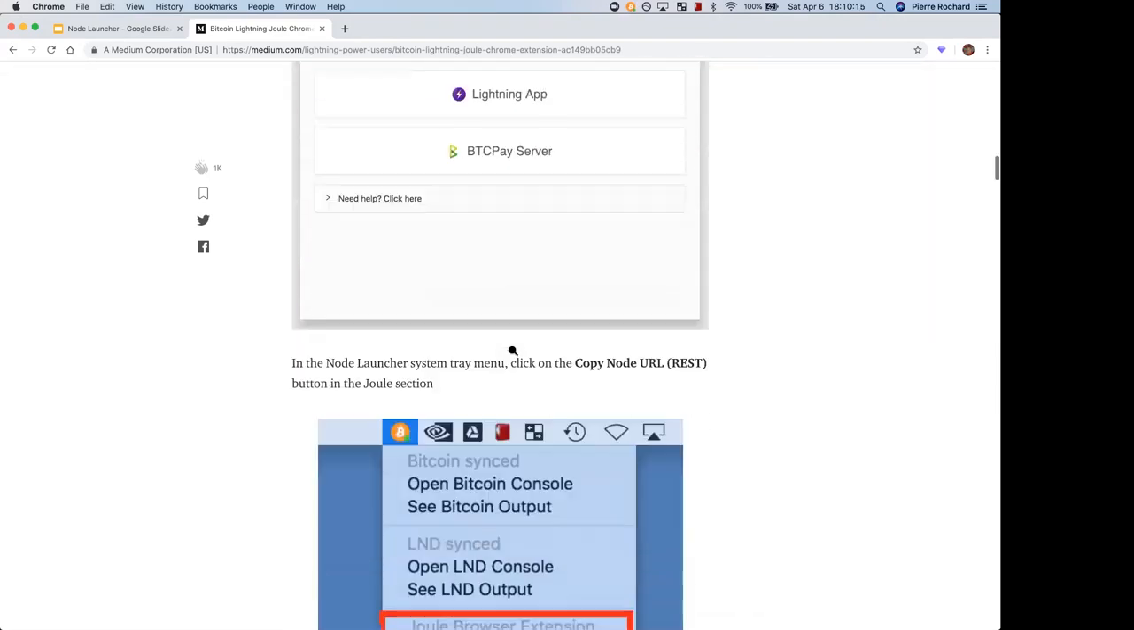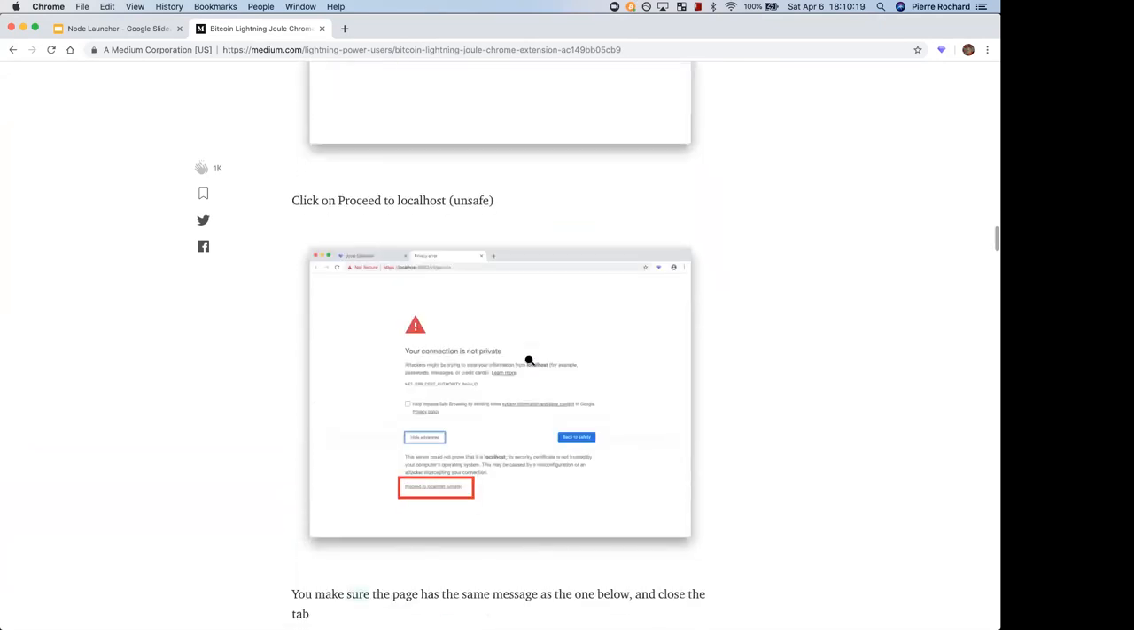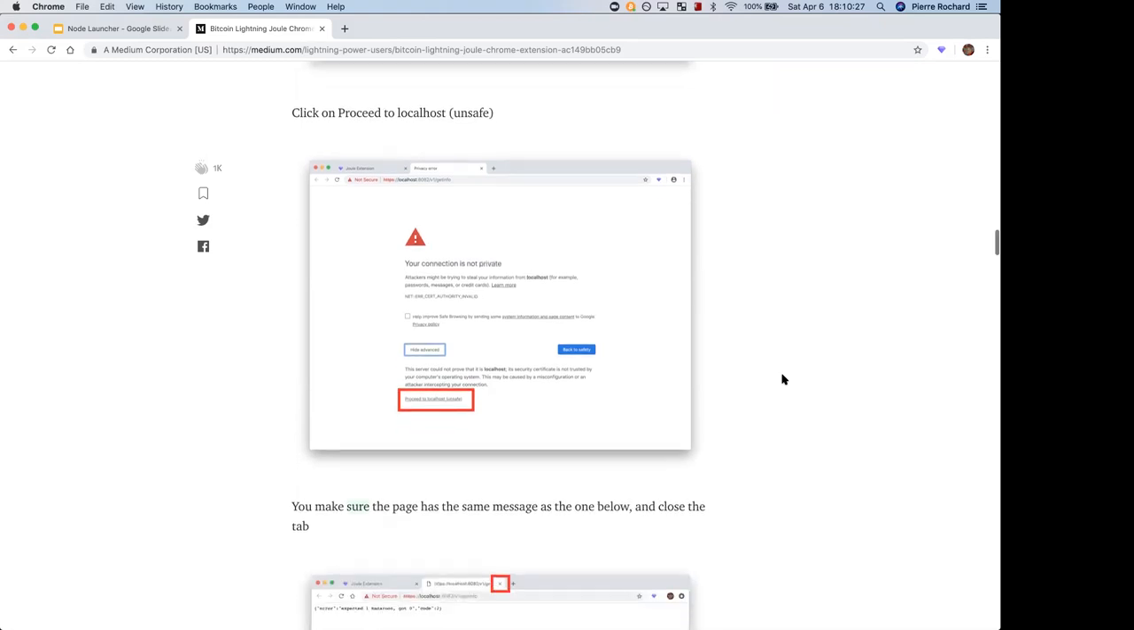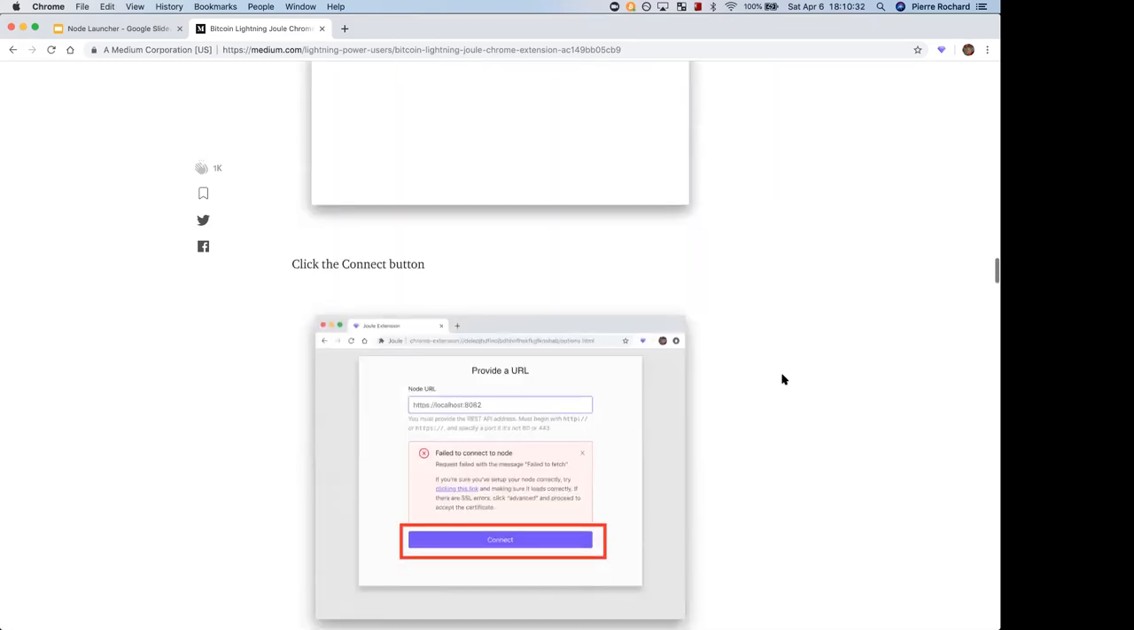You connect to your local node. You copy the URL. You paste it in. You do a little finicky stuff because LND creates its own SSL certificate. So you have to kind of override your browser settings to make sure that Joule can connect to it.